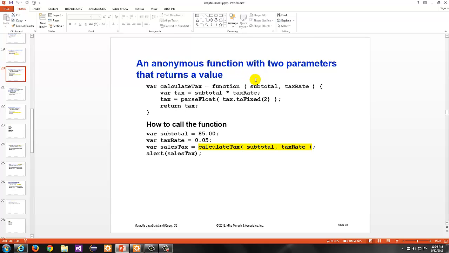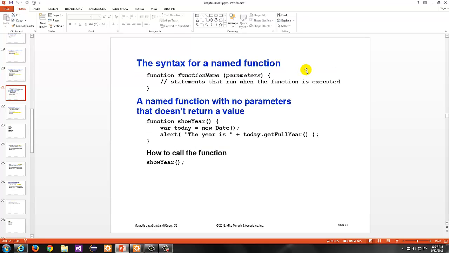You can say var tax equals subtotal times taxRate. And then you say tax equals parseFloat, reusing tax here, getting the float value of the tax.toFixed string right there. We're fixing it to 2 decimal points, and then we're returning the tax. To actually call this function, they set the tax rate and the subtotal, then get the sales tax, calculate the tax, and then alert it, so they actually show it. So it's pretty straightforward. What about named functions?